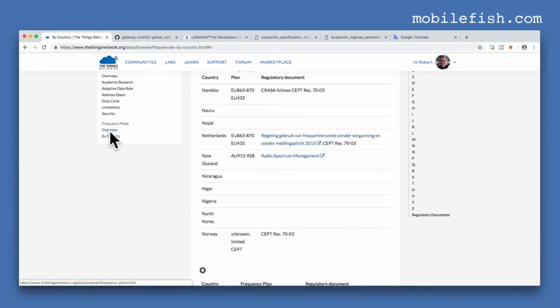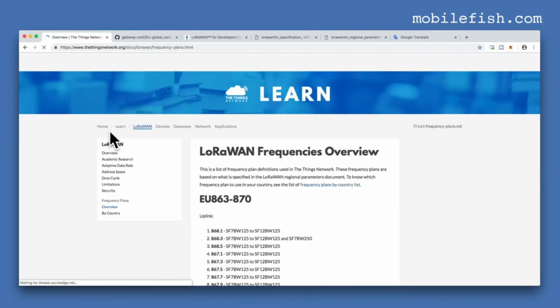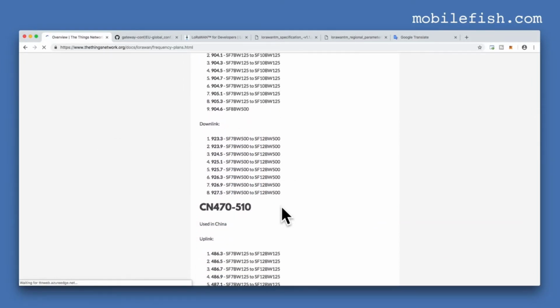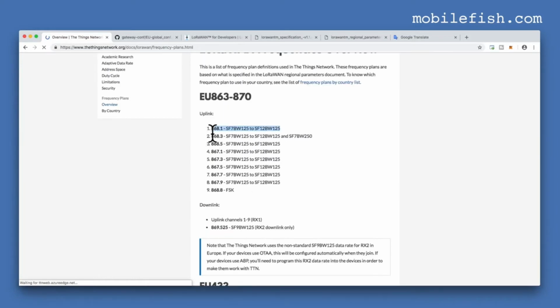Select this link, Overview. And here you can find the frequency plans. And here are other frequency plans. Here are the upload frequencies. And here are the download frequencies.